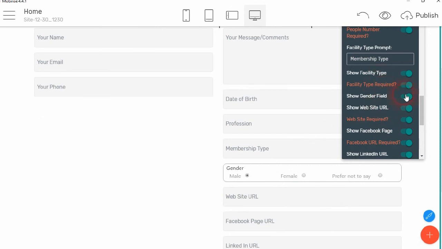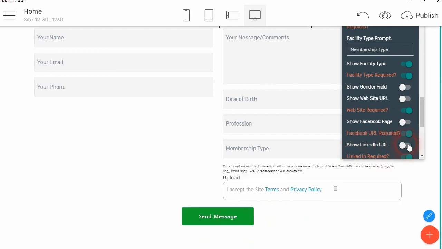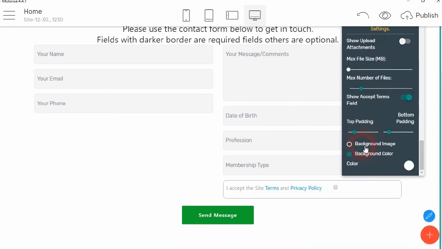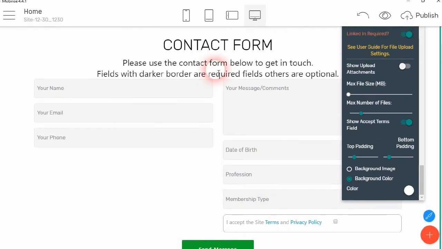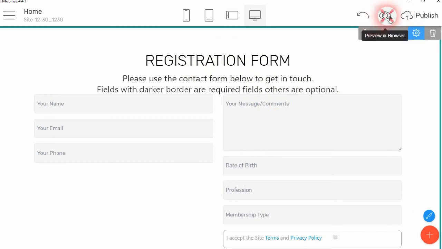And we don't want the gender, or the website, or the Facebook, or the LinkedIn. We don't want them to upload attachments. And there we go. So there's our new form for the registration. And if we change the top to registration form. That's right, isn't it? Okay, so now if we preview that.